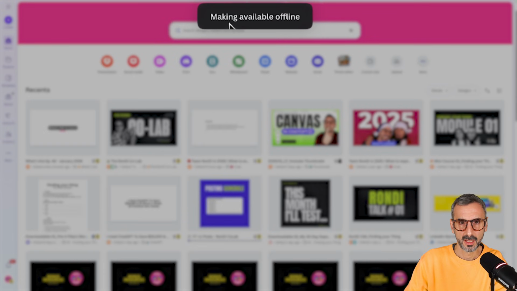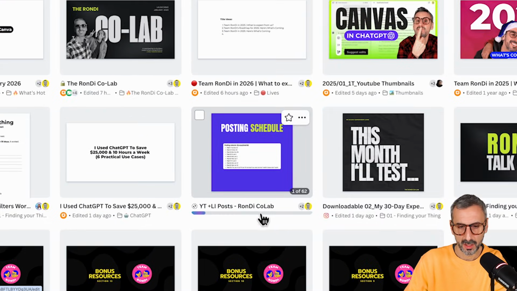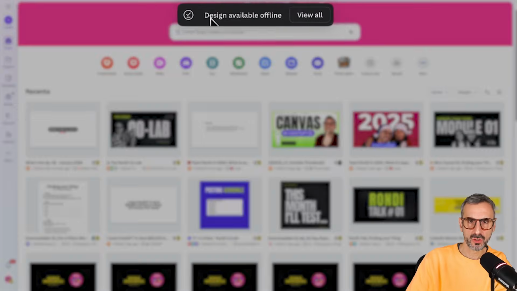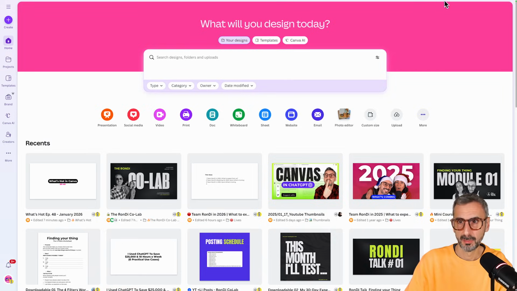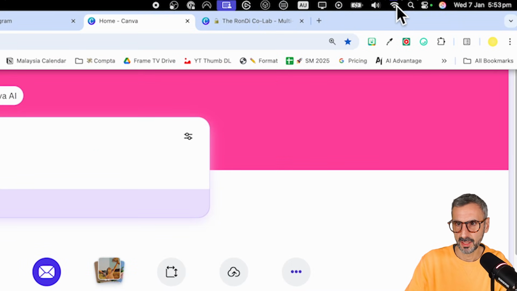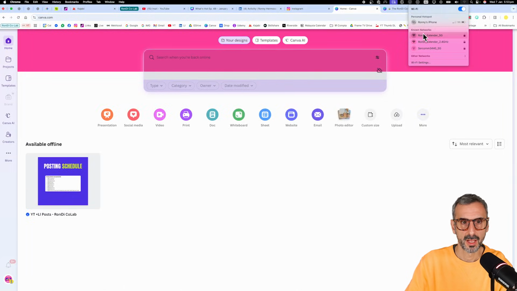You will see making available offline. So something is going to happen. You see a little loading bar right here. And when it's ready, you should see a message that says design available offline. Okay. All right, now let's test this by killing the internet. I'm going to click on my Wi-Fi right here and turn that off. There you go. I am now offline.